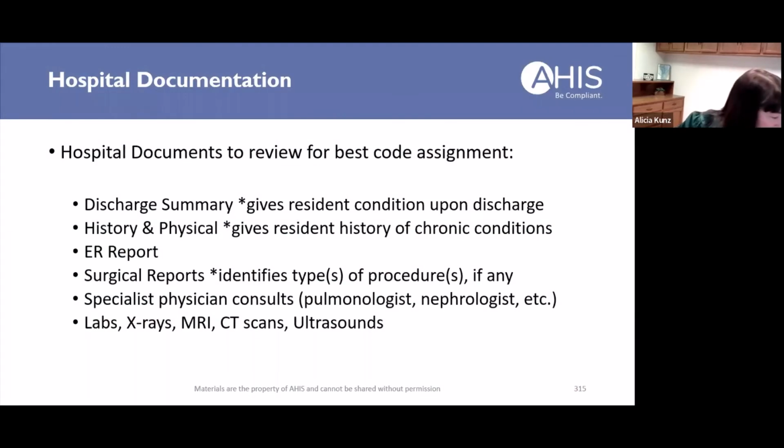Give me 1 second. You know what? I just realized we did not take a break. So let's go through this section of hospital documentation, a few slides, and then I'm going to give you all a 10-minute break. I'm not sure how I passed that, but I do apologize that we did not do our break. So let's just go through the next few slides and then we'll take a break.